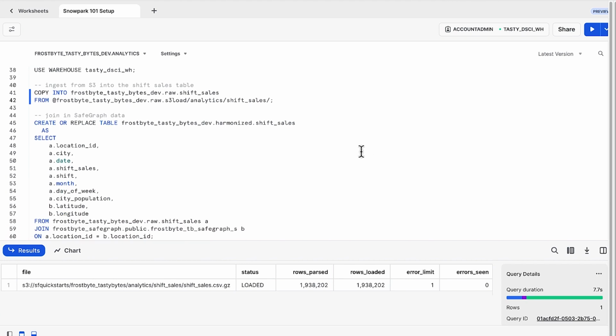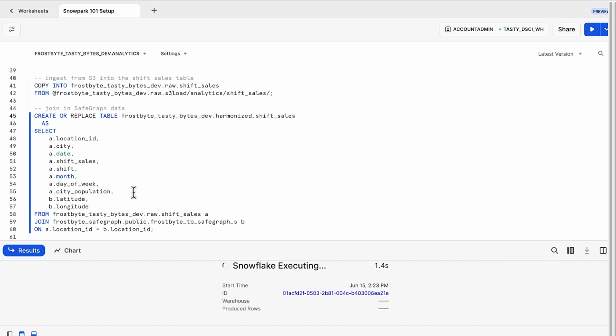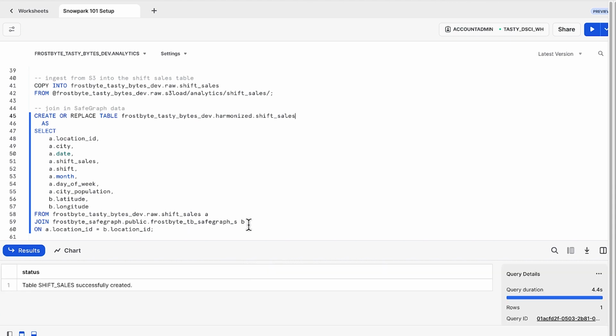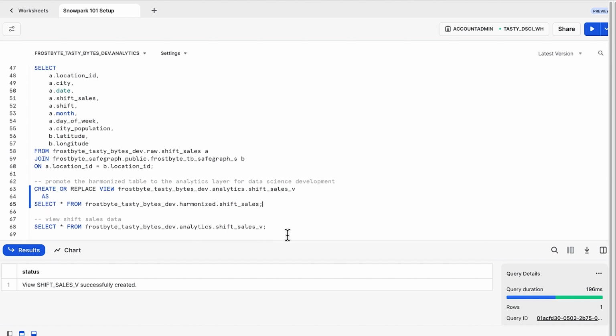Now we're going to combine our SafeGraph data with that shift sales data in our harmonized zone. So here we're joining in that SafeGraph data that we brought in from the marketplace. And finally, we're going to promote our harmonized table as a view to the analytics zone for our data scientists to use. This is what we'll be using for the rest of this project. And we can view that data right here.